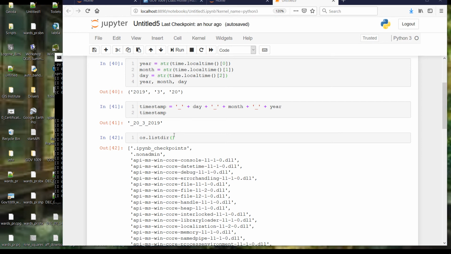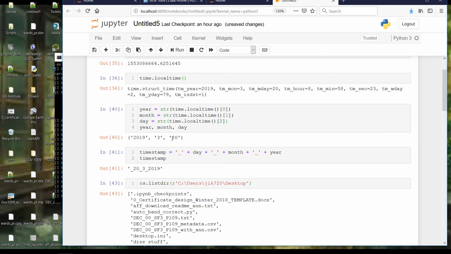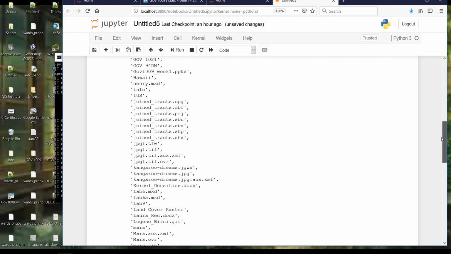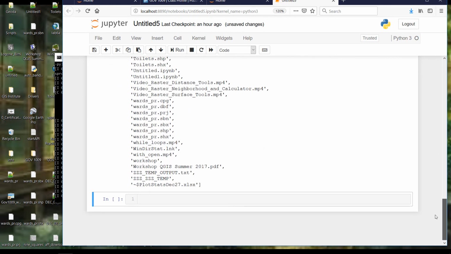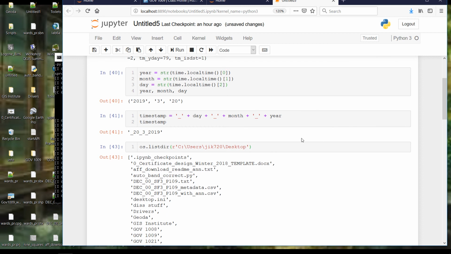If I wanted to get all the files in a different directory, right in here I could put, like my desktop. C:\users\my ID\desktop. And I have a lot of junk on my desktop, but we could take a look at what it is. Whole bunch of stuff. I gotta clean my desktop. But anyway, that works.